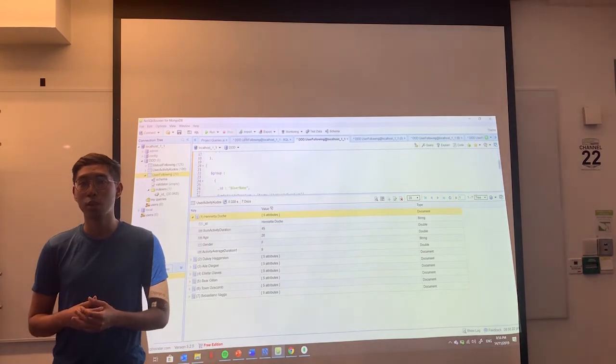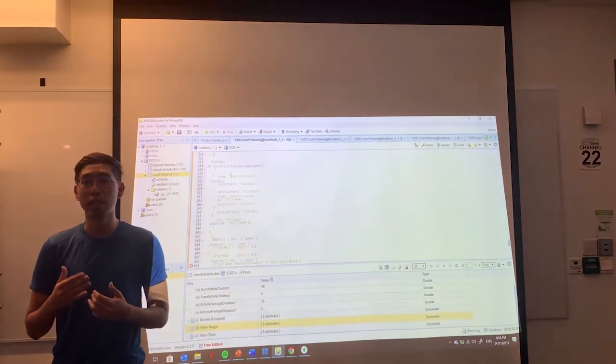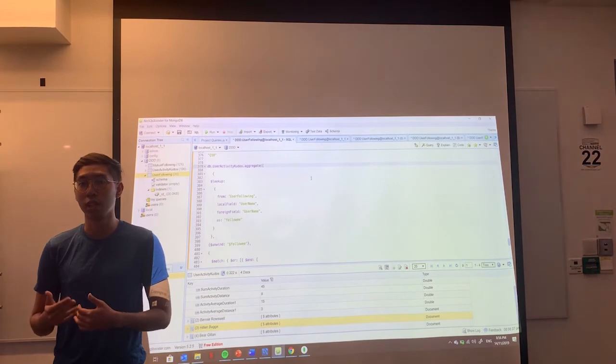So for our last query, we made use of both the user activity kudos and the user following collections.